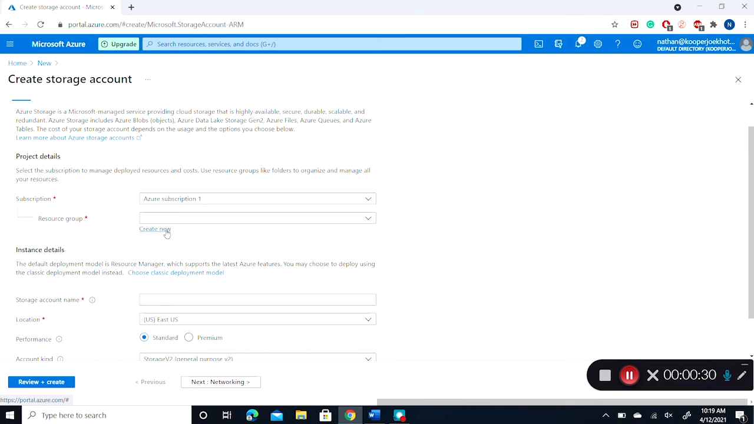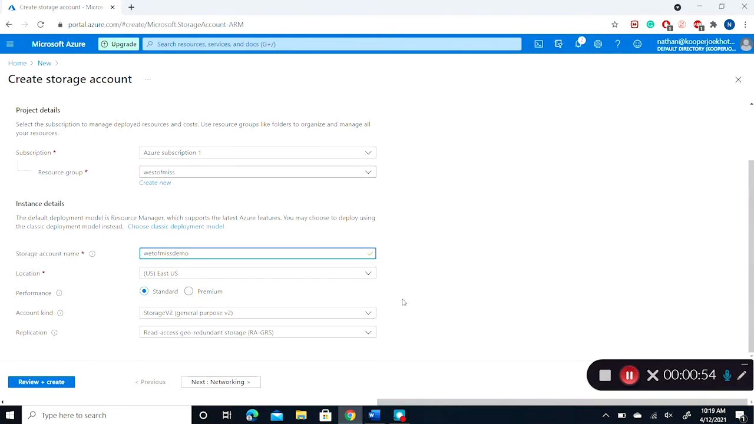If we don't have a resource group name, we should create one, but in this case, since I have a resource group, I'm using this one. I'll be using demo as a storage account name, and as you see, it accepts it.